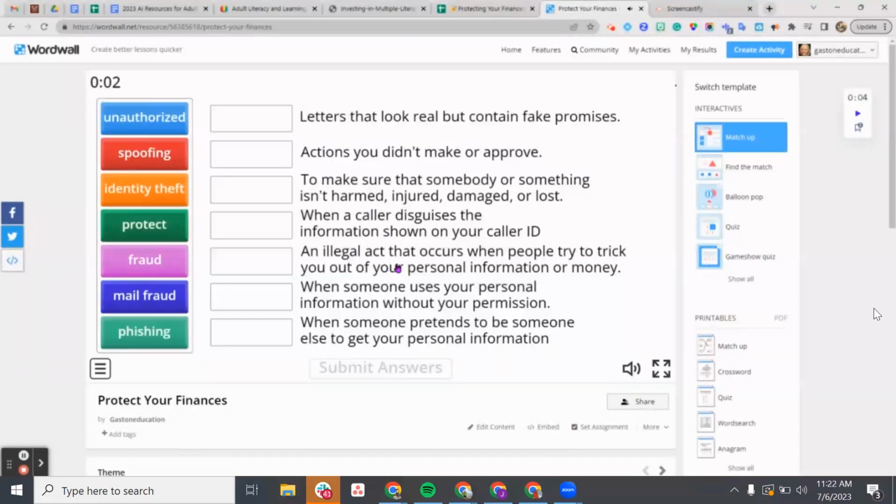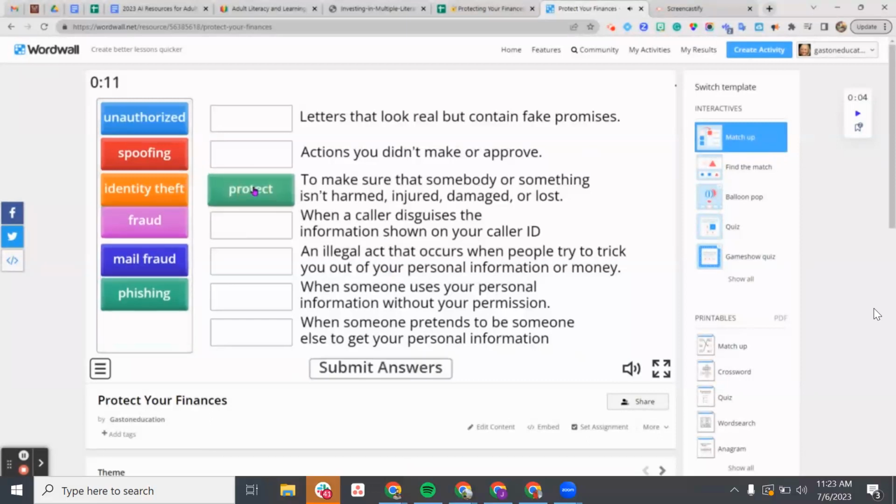And this is a matching activity where you simply drag the word over to match the definition, and I'm gonna just drag the word protect over there, and the learner would continue to practice dragging them over, then click submit answers, and it goes down through and checks and tells them which ones are right and which ones are not. There's a leaderboard and it tracks time and posts the best time, which is a feature you can turn on and off.